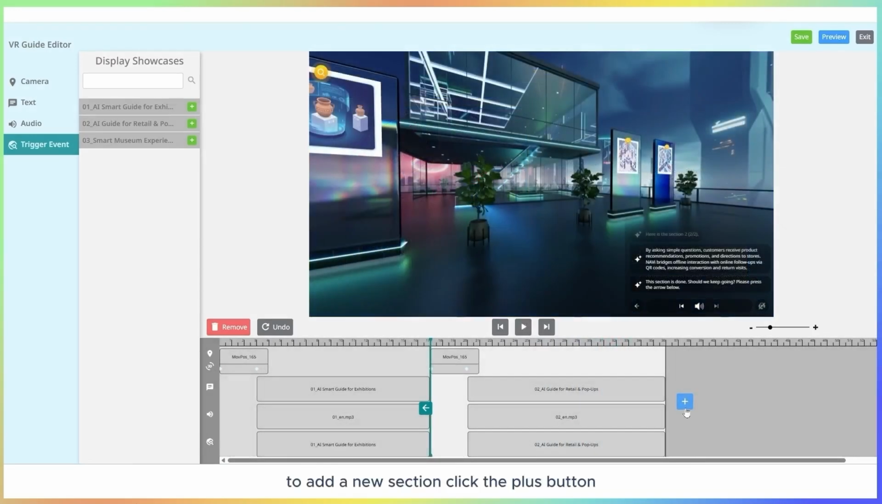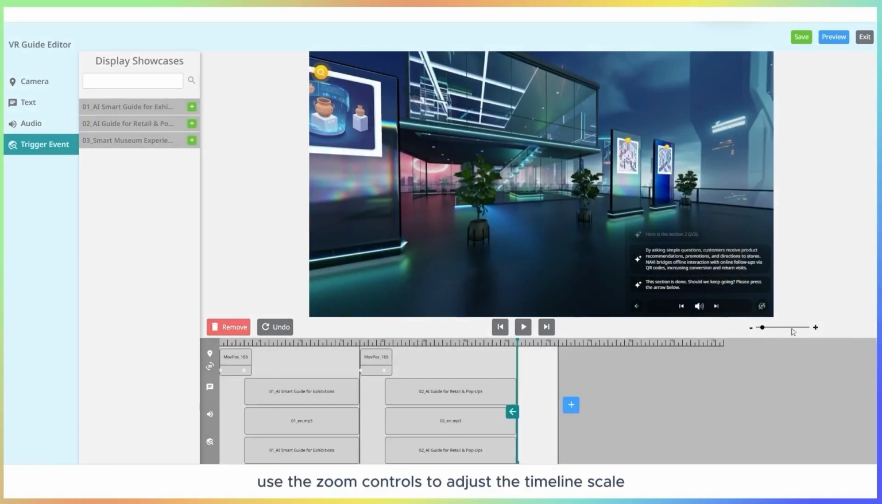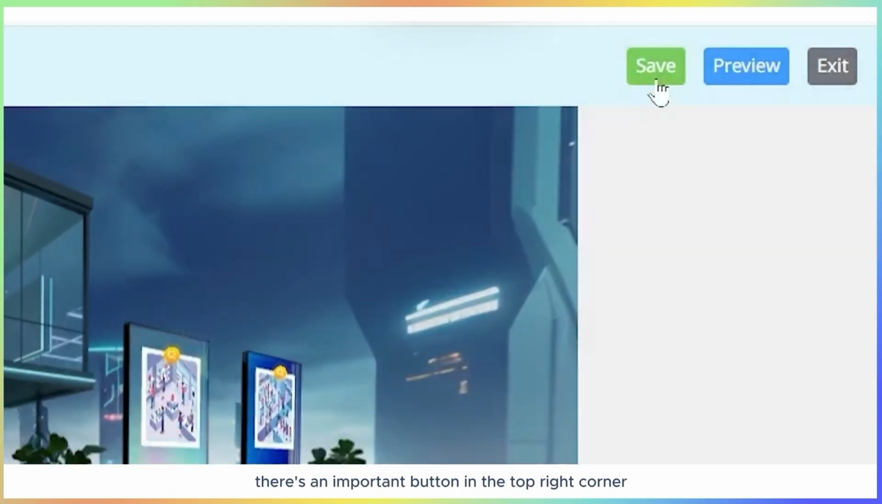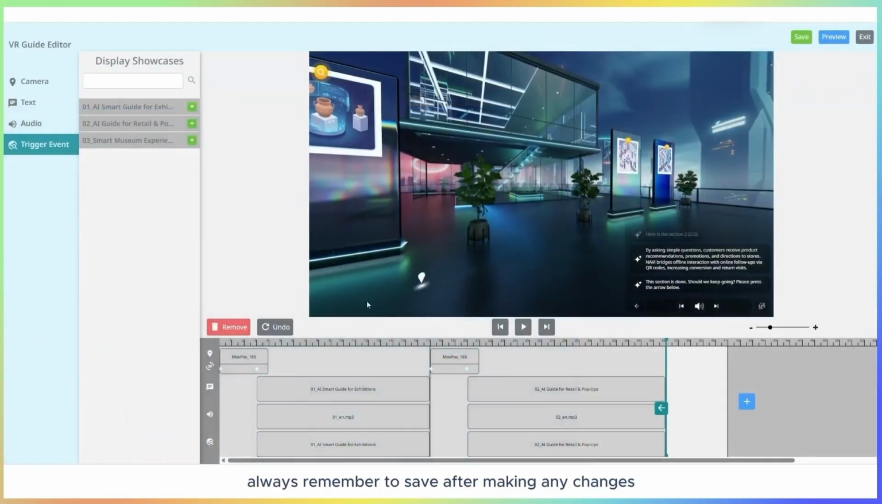To add a new section, click the plus button. A third section will be created. Use the zoom controls to adjust the timeline scale. There's an important button in the top right corner, the Save button. Always remember to save after making any changes.